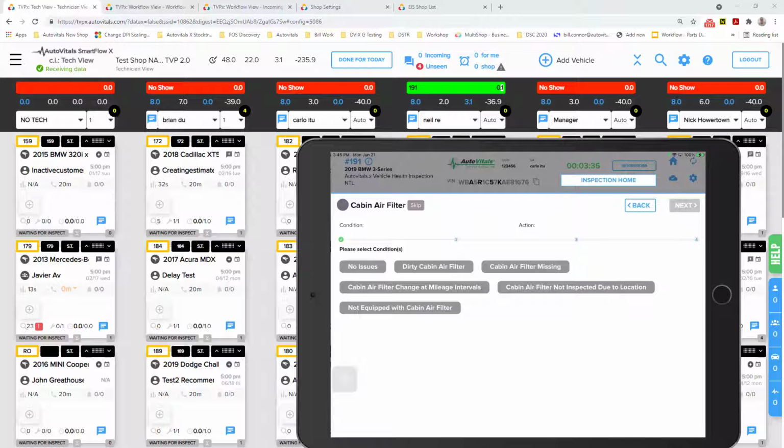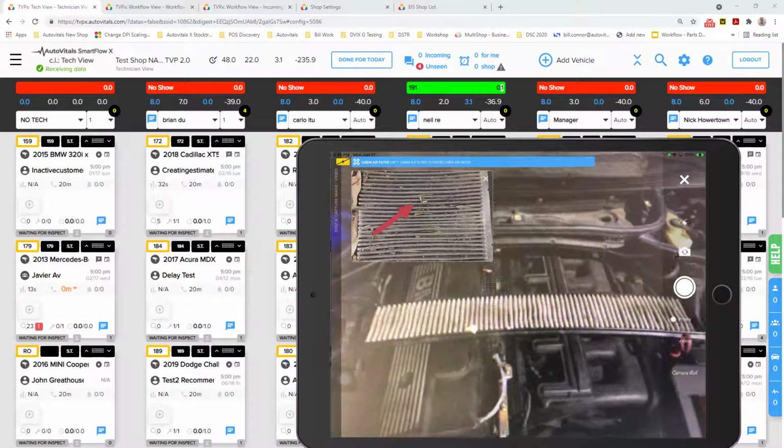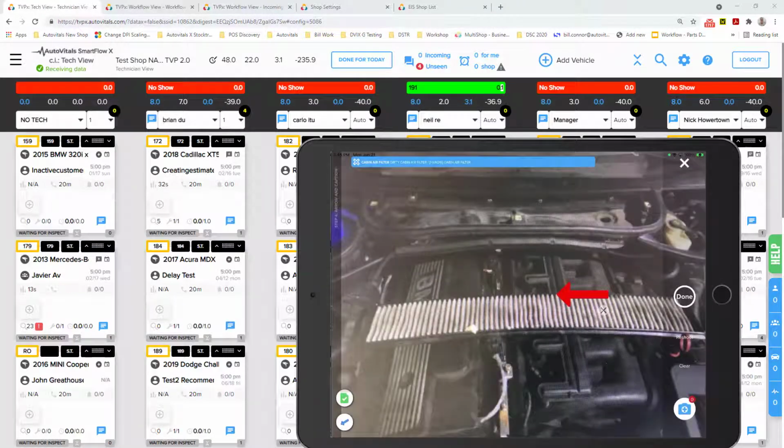Cabin air filter is nasty. We're going to accept the notes because they're doing a good job. We're going to drag an arrow or two showing the spots where it's kind of damaged and so on.